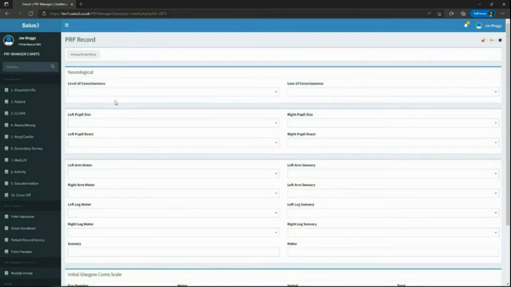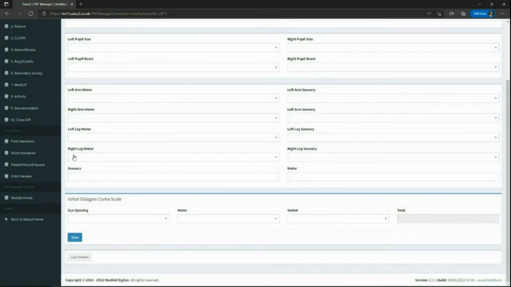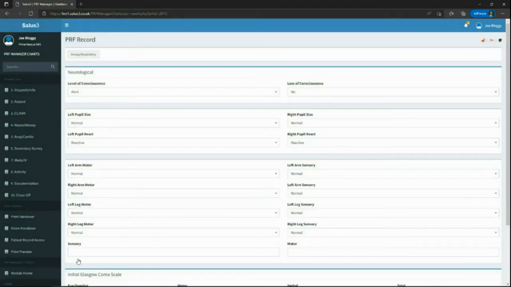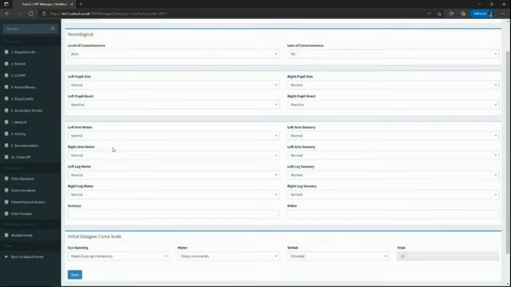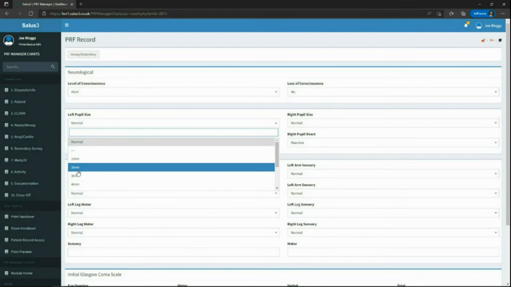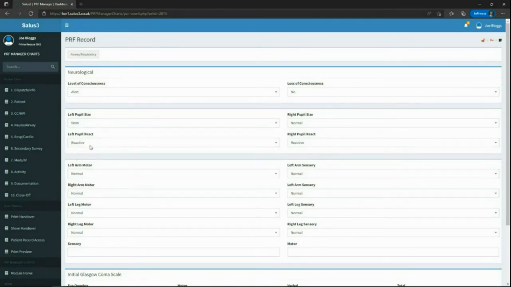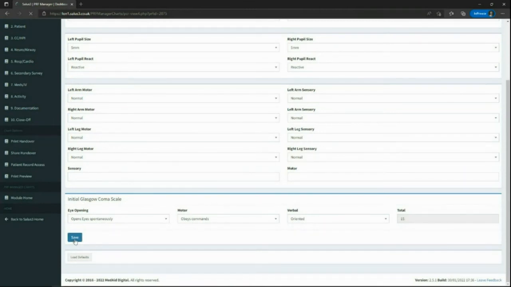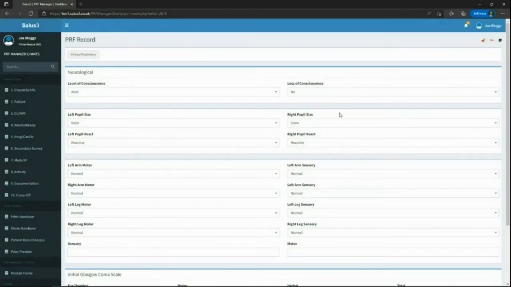Page 4 allows you to record neurological observations and airway observations. You have the option to load default values by clicking the Load Defaults button at the bottom of the screen. And then should any of these need changing, you're then able to go through and select as appropriate and click Save. The defaults that are loaded for your organization can be customized within the organization admin area.